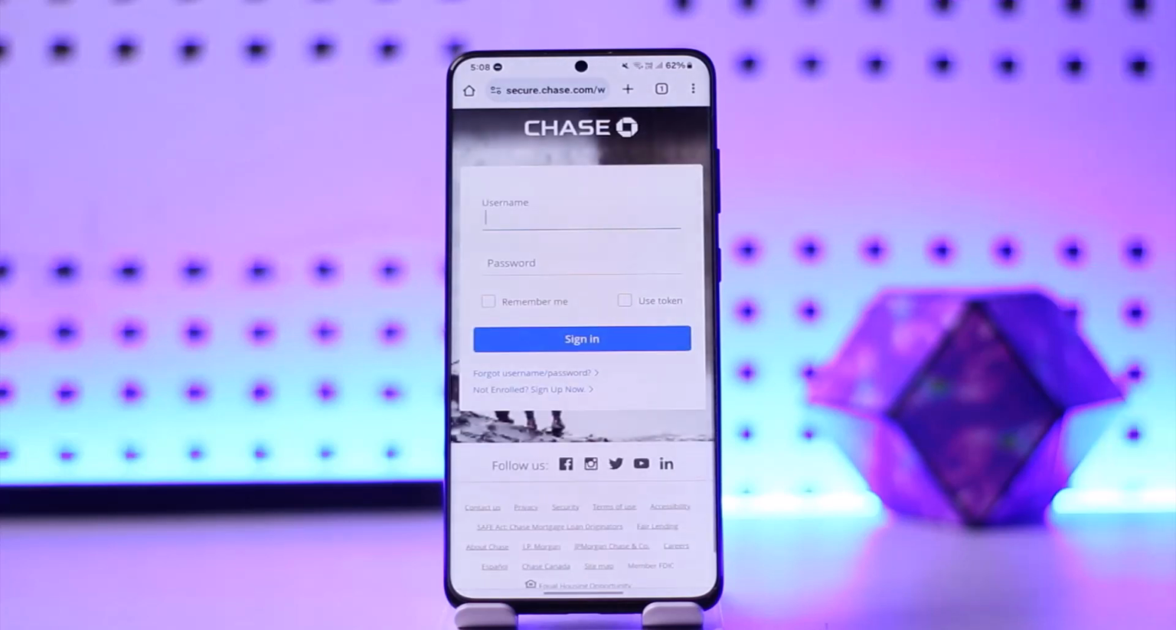All you have to do is just provide your username and then the password associated with your Chase Bank account. And once you're done entering the following credentials, just click on the sign in button, and if the information is valid, then you'll be logged into your account.